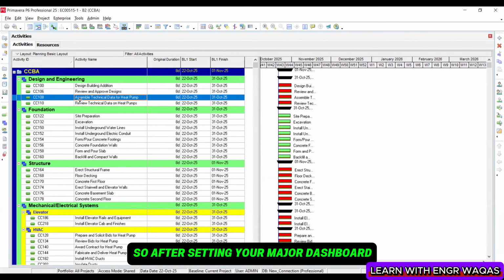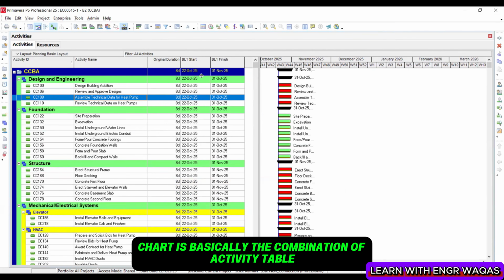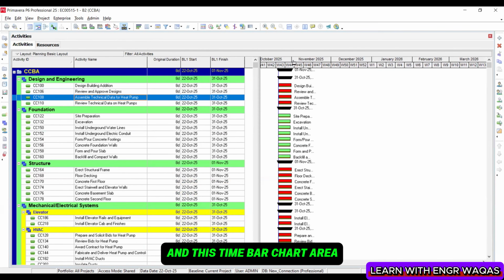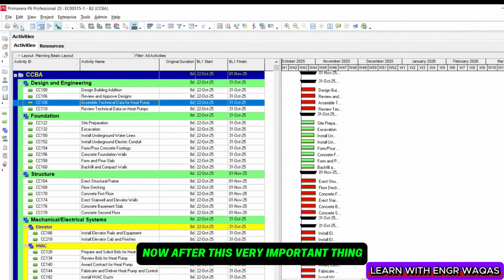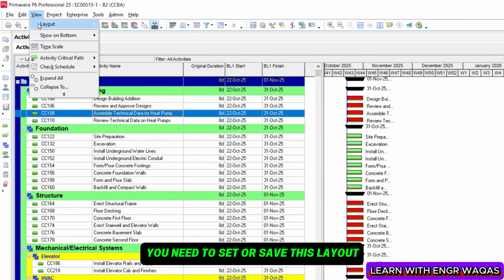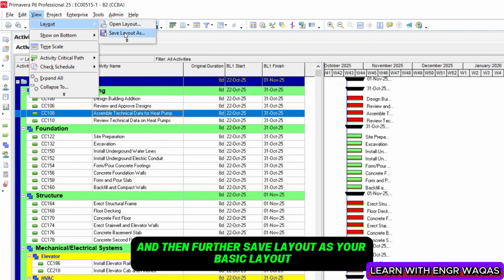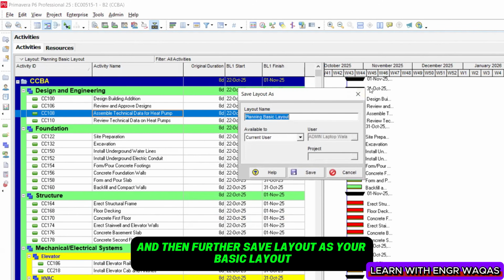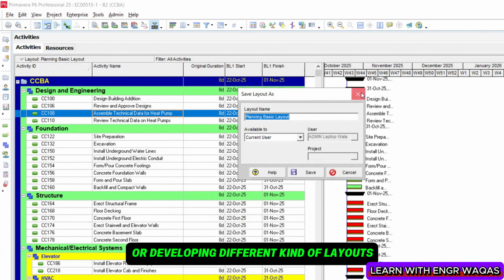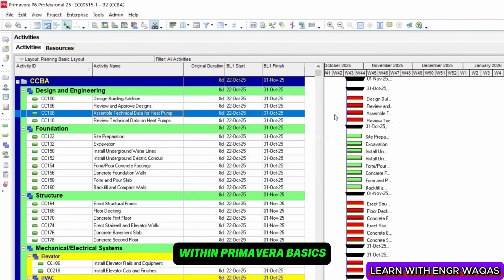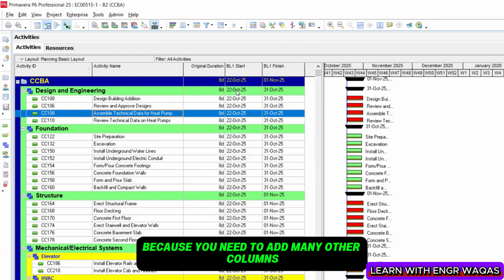So after setting your major dashboard, which is called the Gantt chart, which is basically the combination of the activity table and this time bar chart area, there is a very important thing: you need to save this layout. Click on View, Layout, and then Save Layout As your basic layout. What is the benefit of developing different kinds of layouts within Primavera P6? Because you need to add many other columns based on your cost.